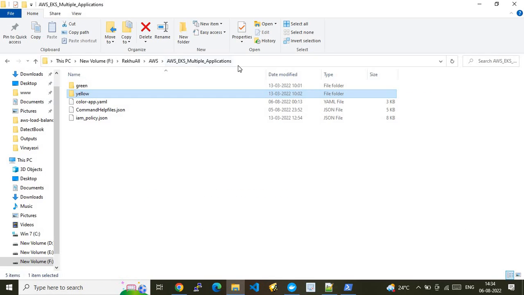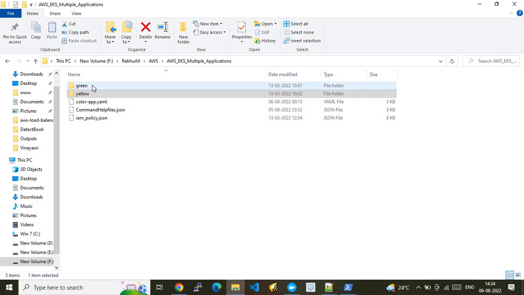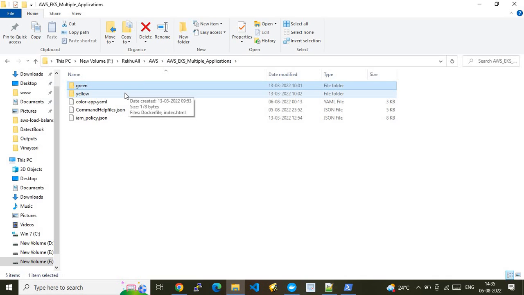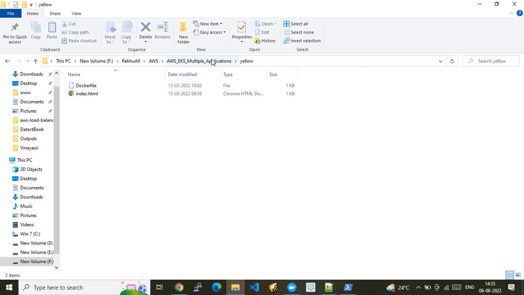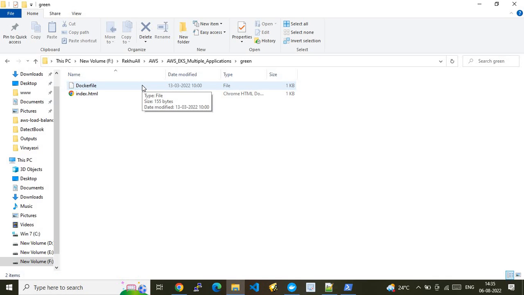So within this path, I'm currently in this path, that is EKS multi-application. Within this path, I have kept the folder belonging to one application, that is the green application folder. Then you have a yellow application folder, right? Both the application definitions are the same, but underneath, the index.html file is different.